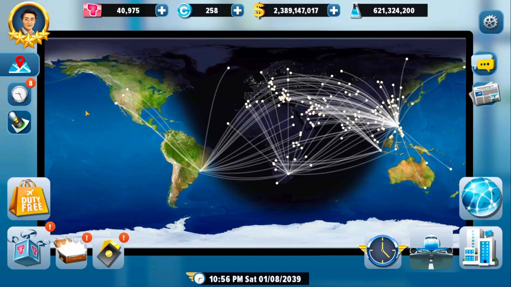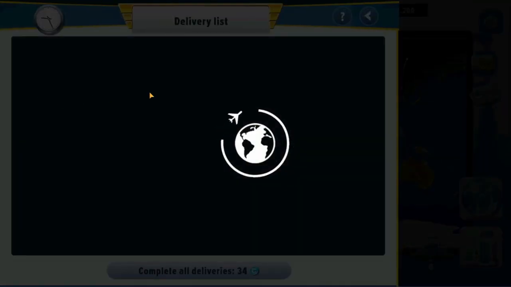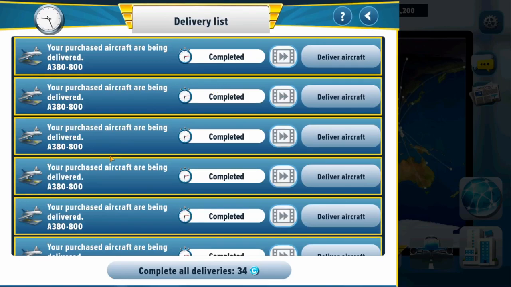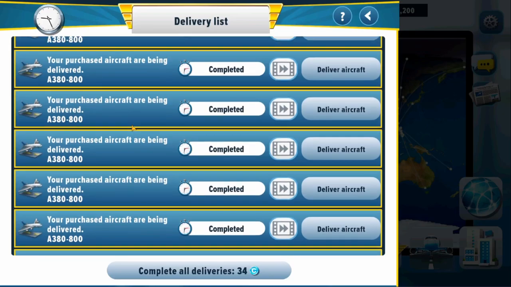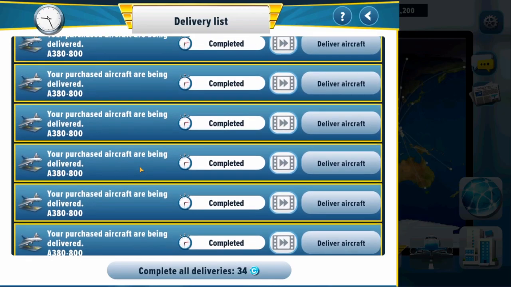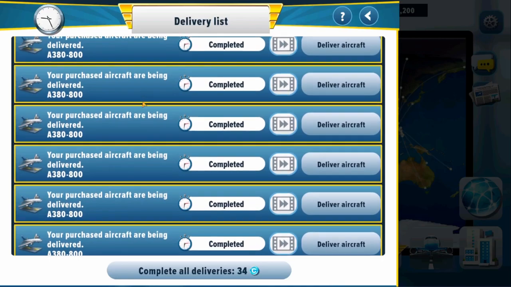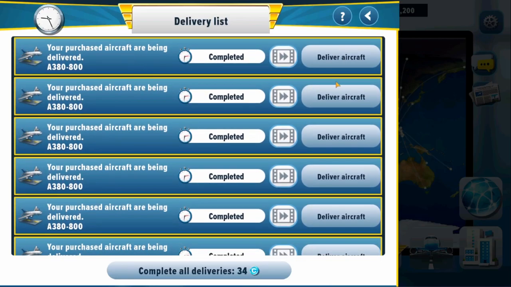A 168-hour circuit is a duration of a week, or the entire length of a schedule in Airlines Manager Tycoon. In short, a 24/7 non-stop flight. That is why I will be needing 7 aircraft to set this up. Let us go ahead and deliver these A380-800.